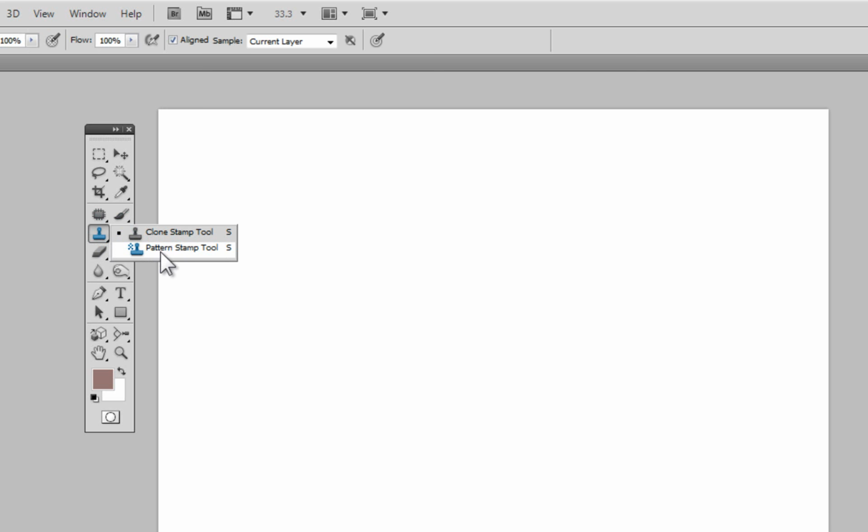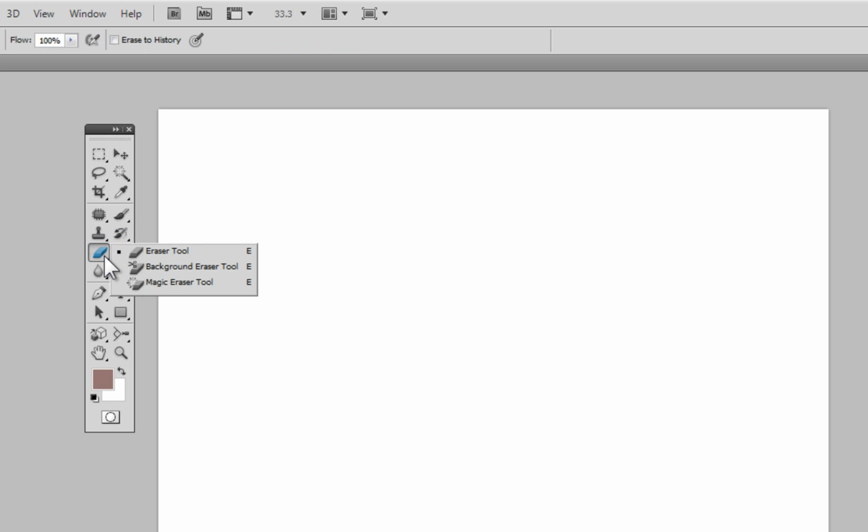Don't use a pattern stamp tool. It doesn't clone what you want, it clones pattern from somewhere else. You're going to use a clone stamp tool. Then you have your history brush where you can take and grab a past state and paint it into the present state. It's very powerful. An eraser, which you should never use.